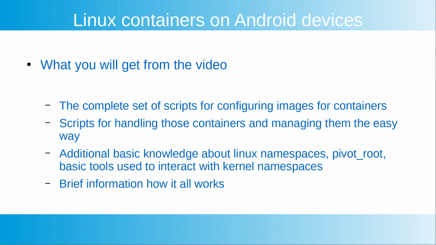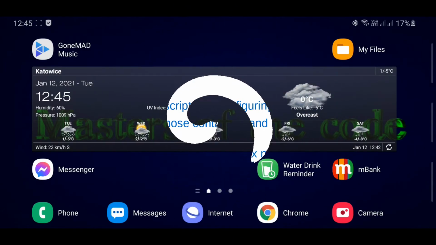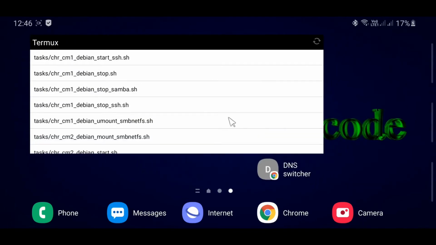You can run a few containers simultaneously, and they are also better separated from the base operating system and from each other. So let's start with the example here. I already have two containers pre-configured, and I added them to my Android home using Termux widget. So let's start from that.